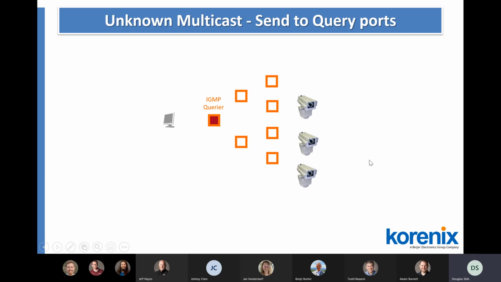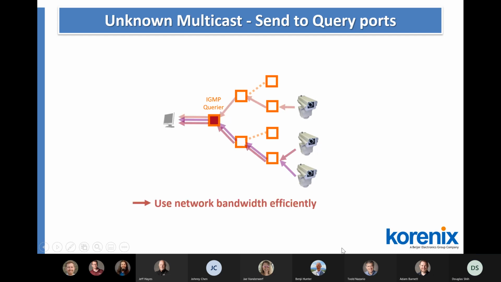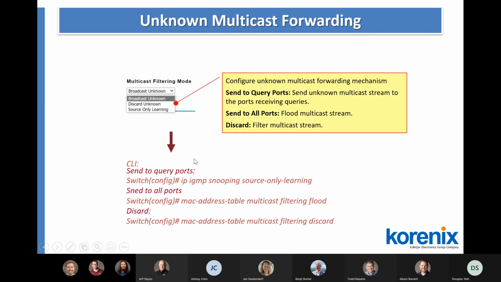And for the last one, we have a choice to use the send to querier port setting. That means no matter whether the group has any viewer or not, the traffic will only be sent to the IGMP querier. In this topology, that will be the bandwidth-effective setting. So here are the settings on our device. We have three different settings: flood unknown, discard unknown, and send to querier.